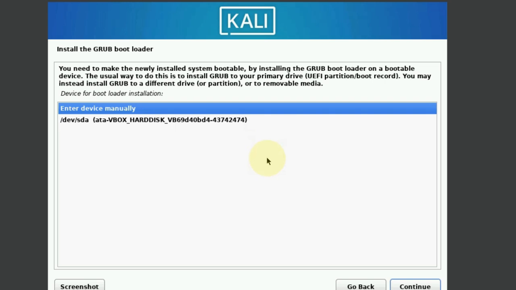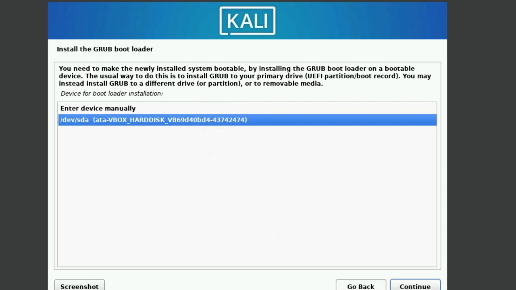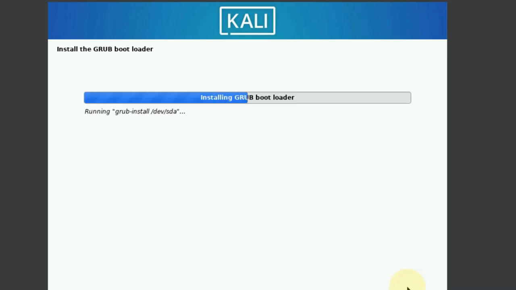So now it's asking where you'd like to install the grub bootloader. It's supposed to be installed exactly where the image is installed. So I'm going to click on the second option and I'll click on continue. So it's going to go ahead and install the grub bootloader.